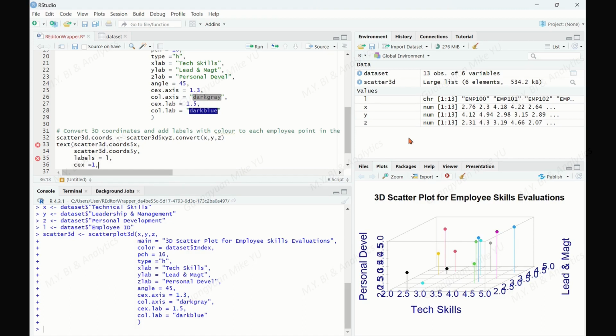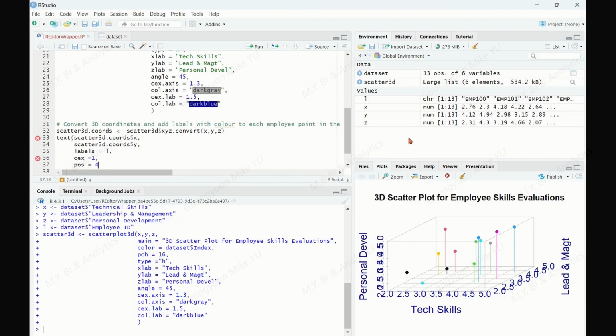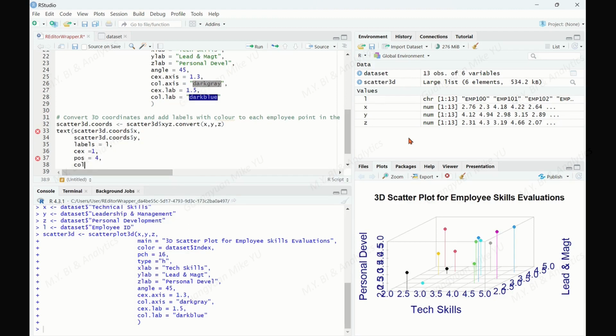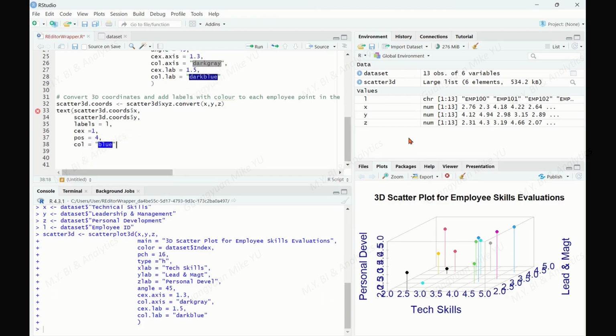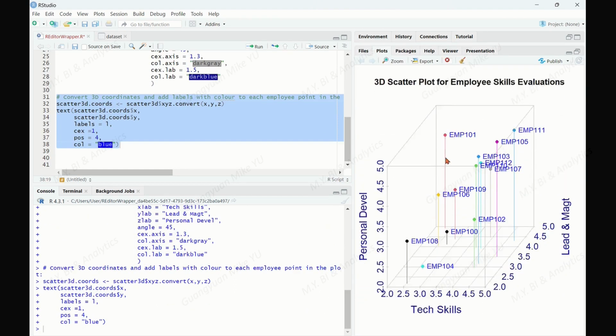CEX controls the text size. POS sets the position of the labels. And COL specifies the color of the labels. In this case, it is blue. Okay, run the scripts. We see the text label with employee ID was added to each point.